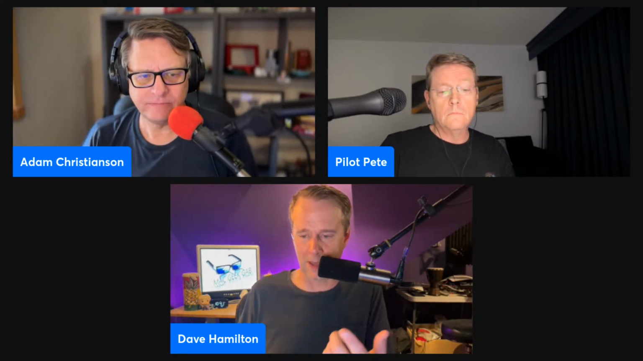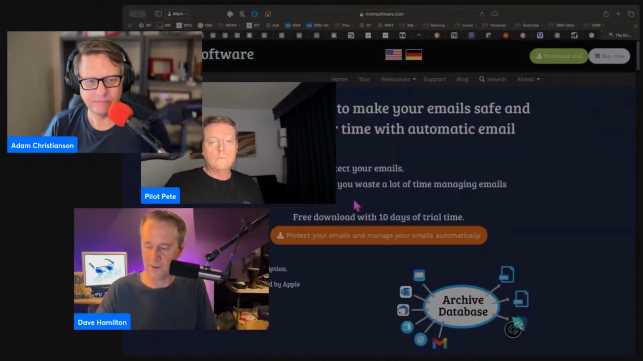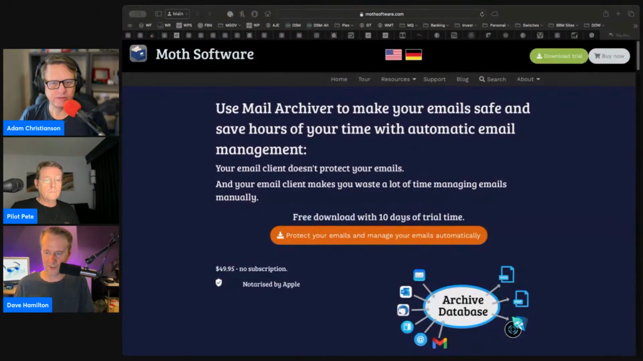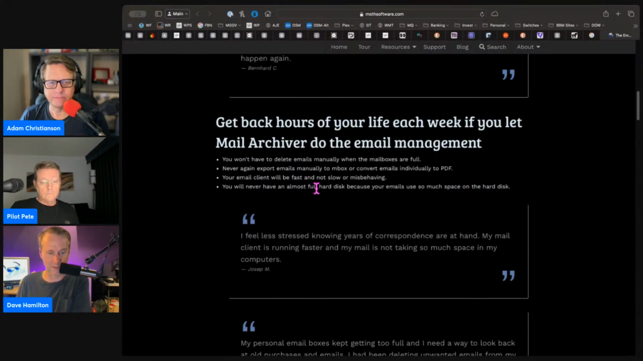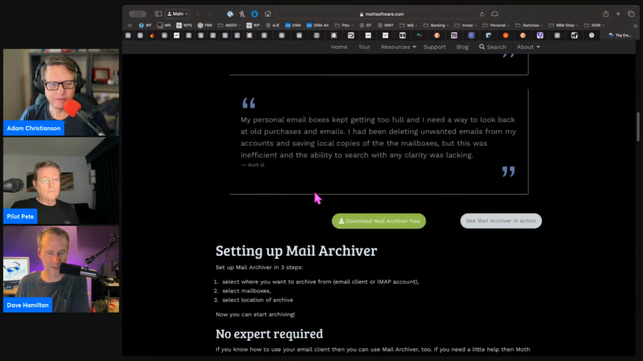Mark M in Discord recommends Mail Archiver from Moth Software as an archive utility, and he says, I moved my IMAP archive to Mbox using Mail Archiver X. I guess it's Mail Archiver now. Maybe there's no more X, but anyway, same thing. He says the latest beta now allows the ubiquitous Mbox. So we'll put a link to that in the show too.